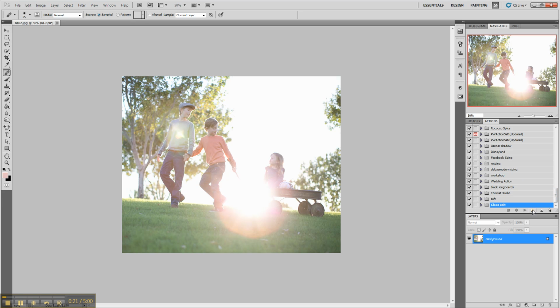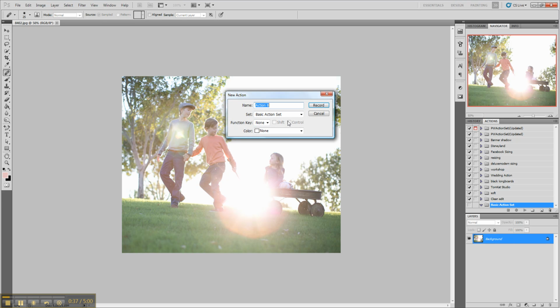So you're going to start out with your image here and with your Actions tab open, and you're going to click the folder icon and name it. I'm just going to call it Basic Action Set. You click OK, and then you're also going to want to create a sub action within that. I'm just going to call it Action, very basic. And once you hit this record button, it's going to start remembering everything you do to this image.